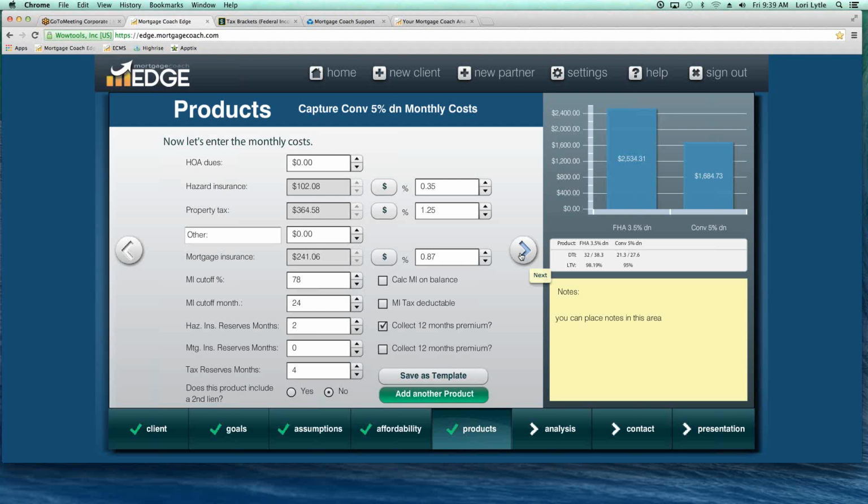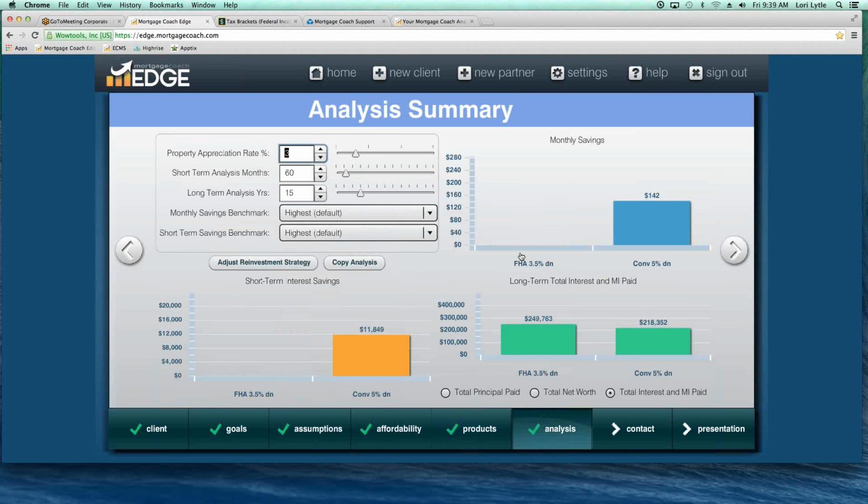You can key up to 4 products. Just want to mention that one. We only built 2 so far. Now we're in our analysis screen. And in our analysis screen here is where you can determine your property appreciation rate. You can leave this at 0 if you choose to, or find out what your appreciation rate is in your area and place that number in here.